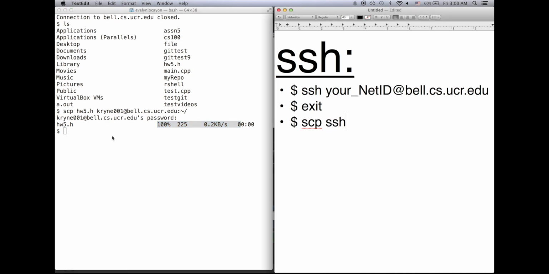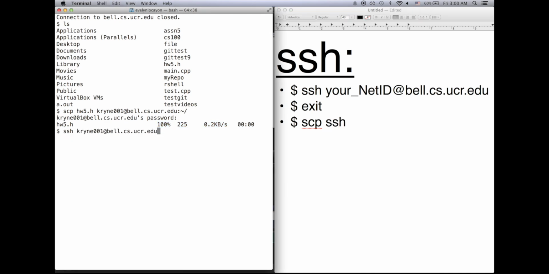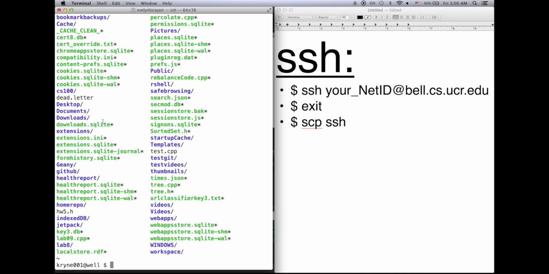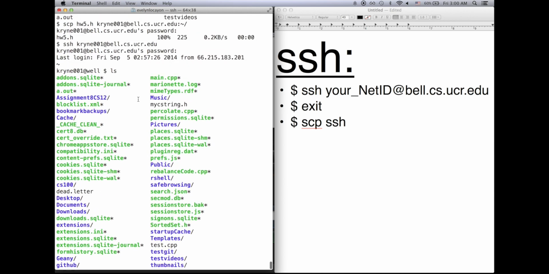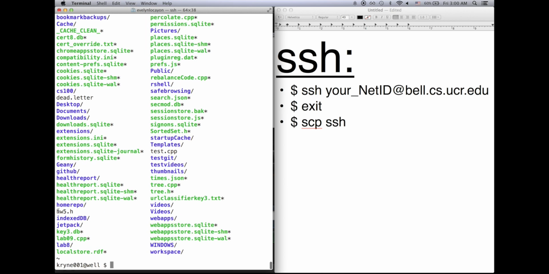So let me SSH back into the school server. I'll print the current contents in my current working directory, and it's there. It worked.